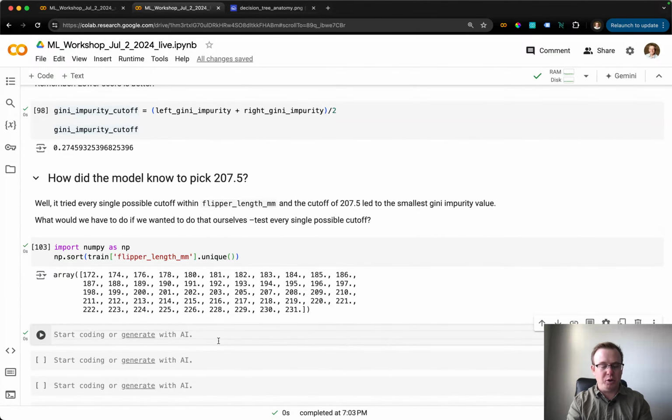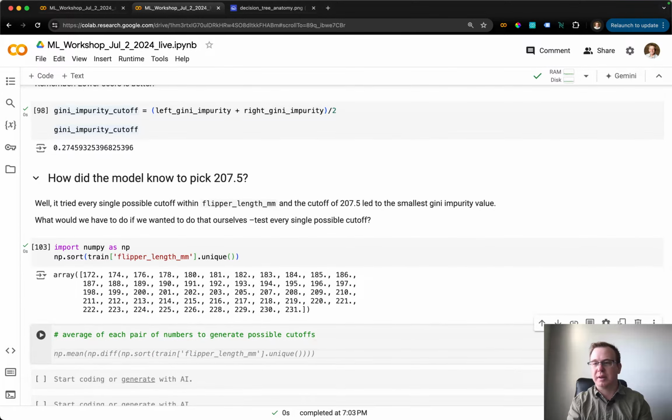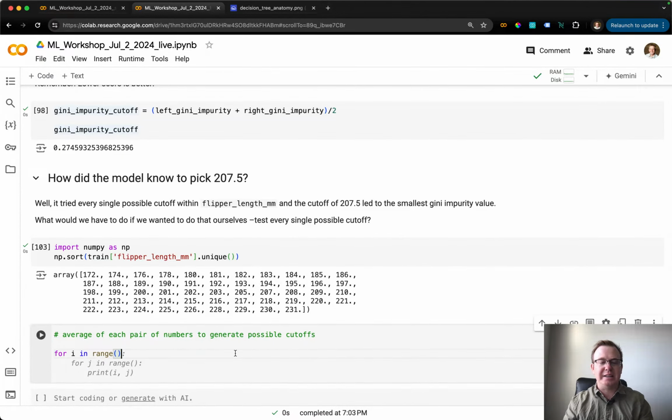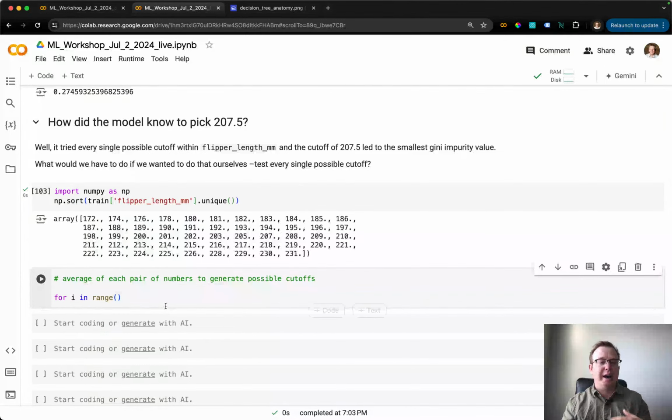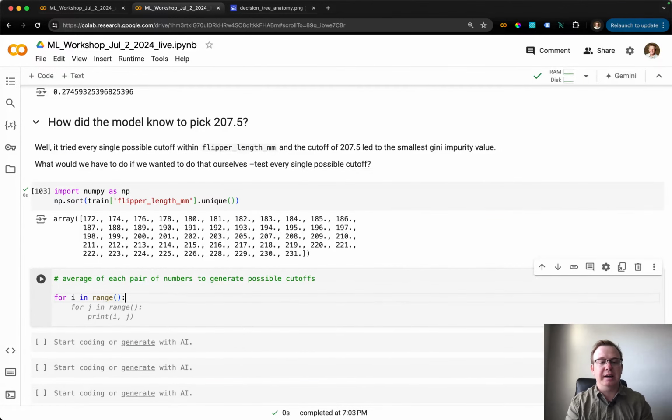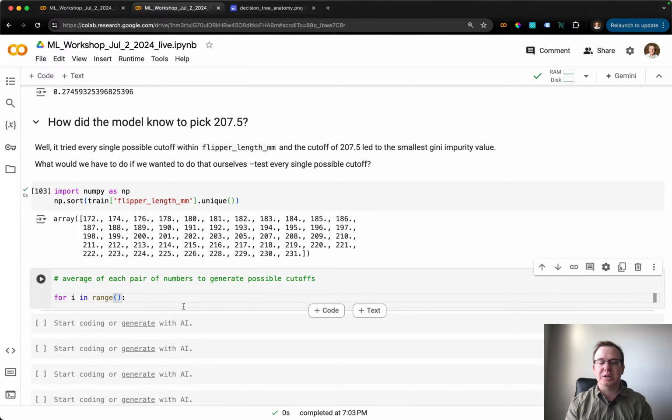So we're going to do that with a for loop. Average of each pair of numbers to generate possible cutoffs. Okay, and I'm going to use a little for loop here. The more advanced you get with your code writing, the less raw for loops you should write. This is definitely not the best or most efficient implementation, but I hope it's an implementation that is somewhat easy to follow if you're interested in the raw implementation here.